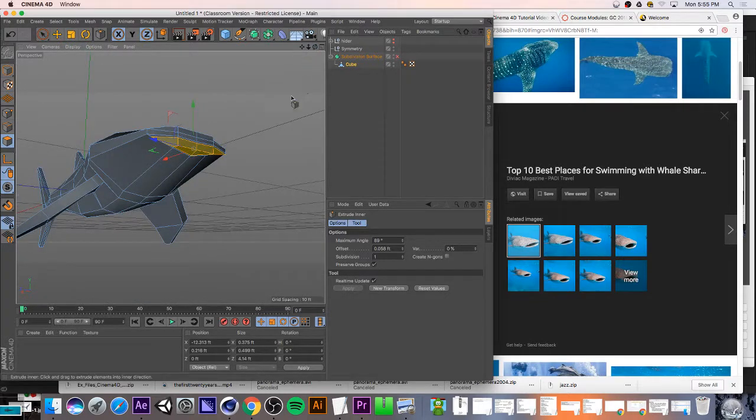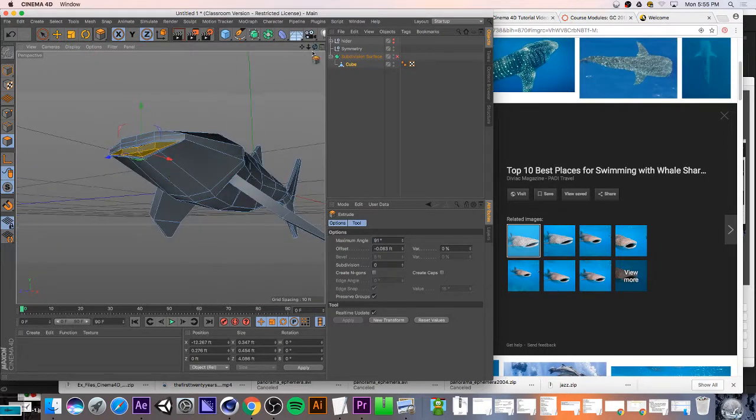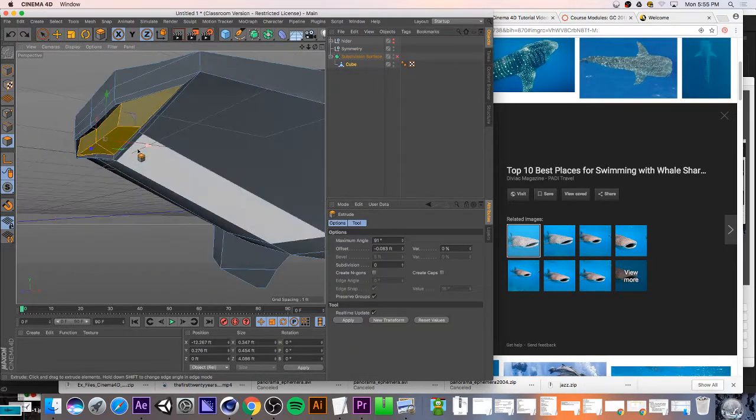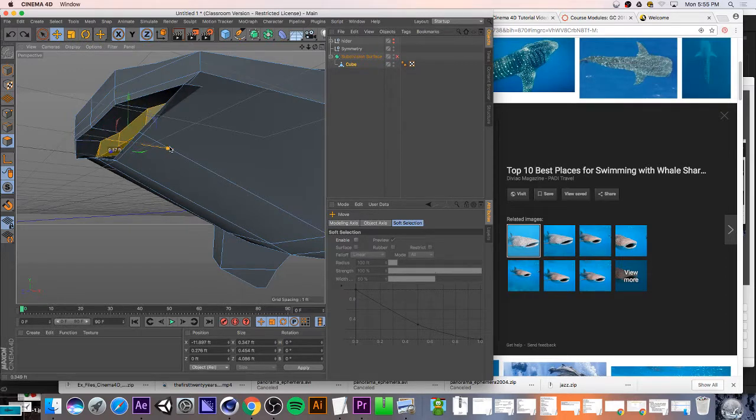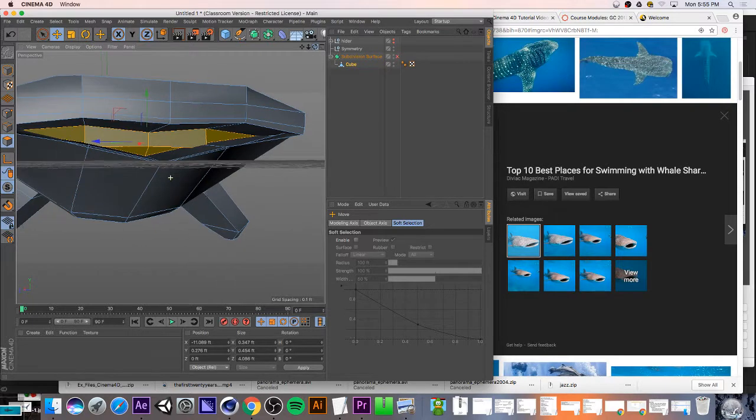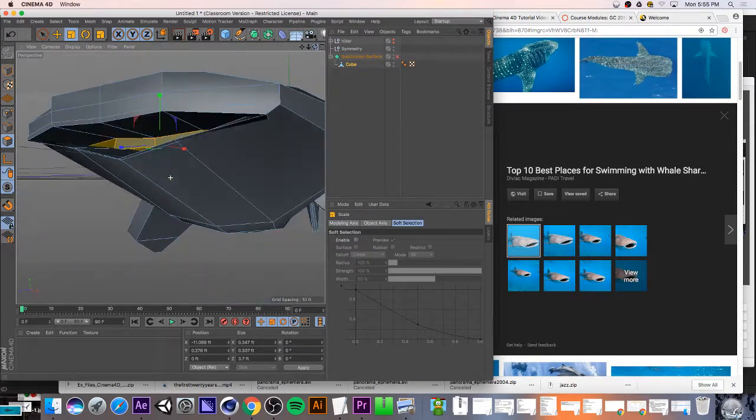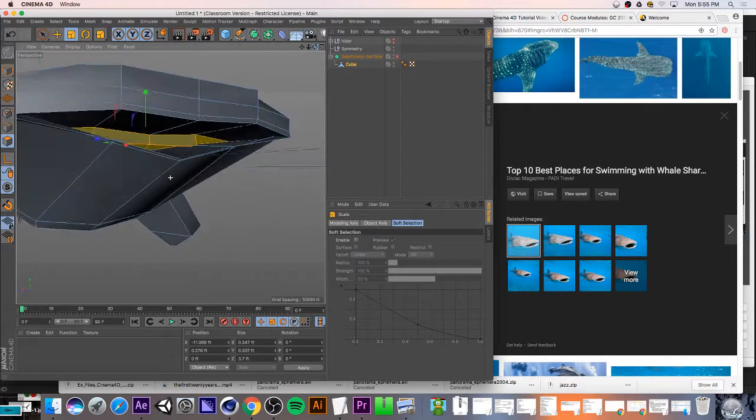and then D, and then E. So move this back in. T, just sort of shrink this. And that geometry is a little bit weird.